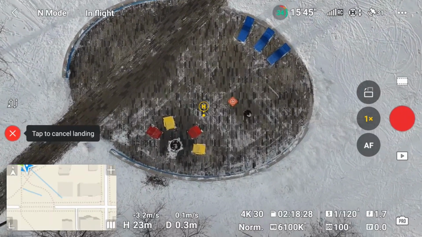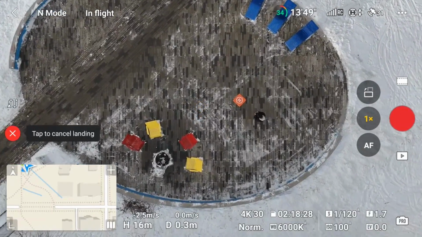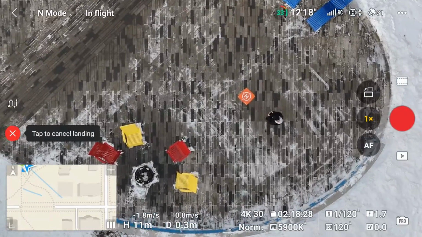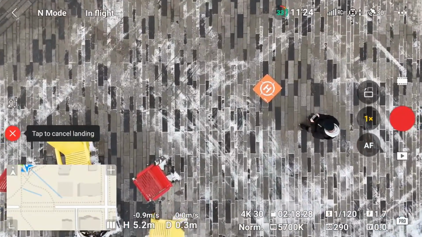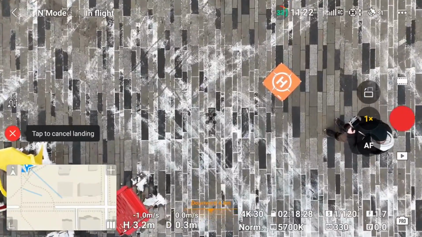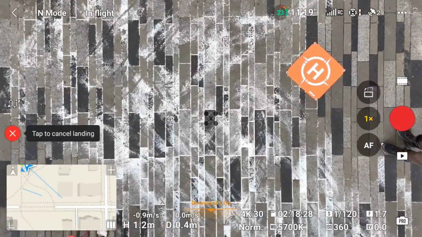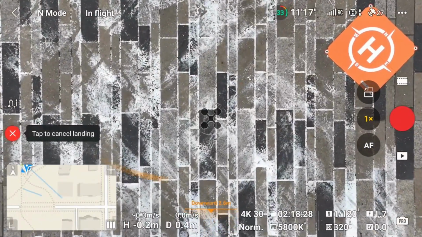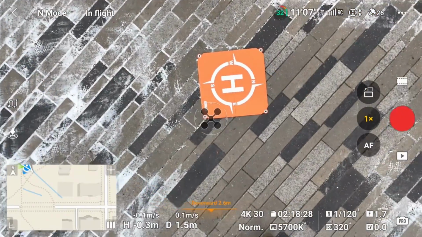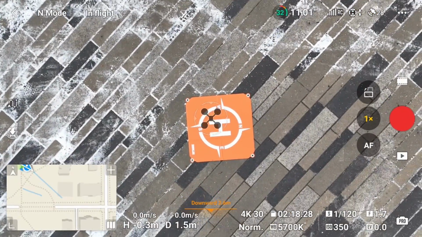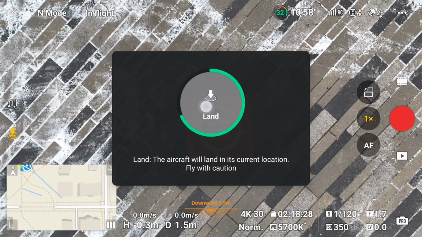Now, as the drone starts to descend, it will tilt the gimbal downward and the drone shadow AR display will appear on the ground below. This will help you see where the drone is going to land. And I don't want it to land there, so I'm going to tap on the screen here to cancel the landing. Now I can just move it over to the landing pad with the help of the drone shadow, and now I'll get it to land.